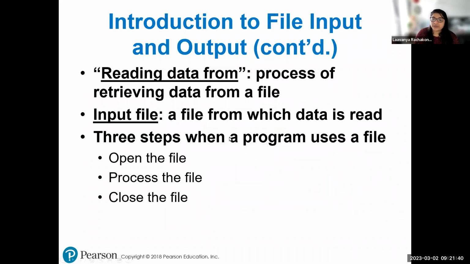Now when you are retrieving the data, the process is called reading data from a file. So basically, writing data to a file and reading data from the file. An input file is a file from which the data is read. This terminology, output file and input file, is important when you want to understand the programs. Also, the variable names that I'm going to use throughout this chapter will depend upon the task that I'm performing.